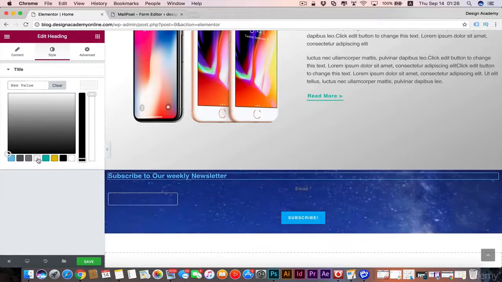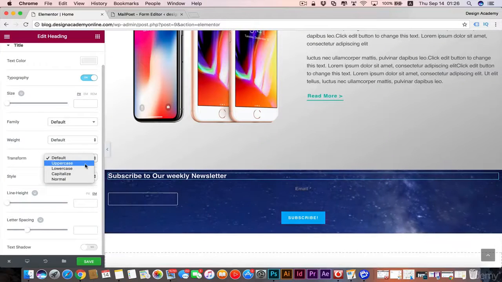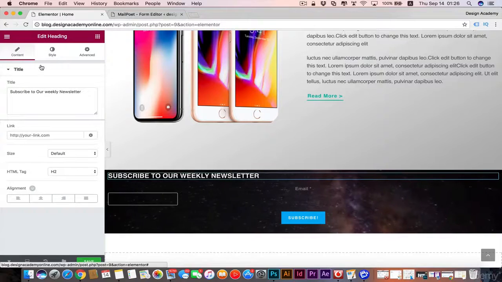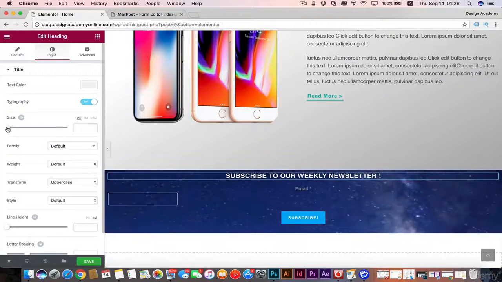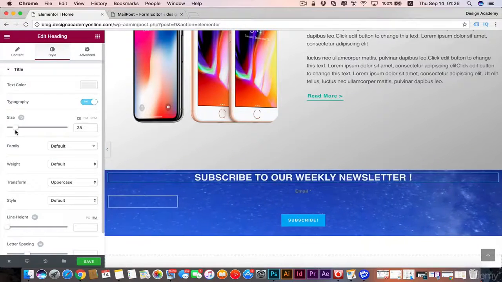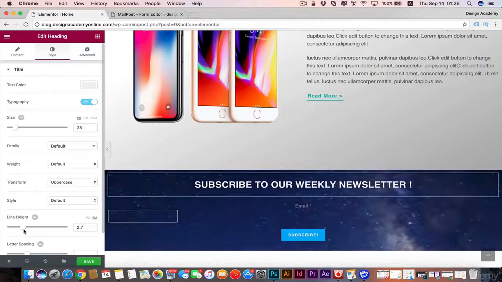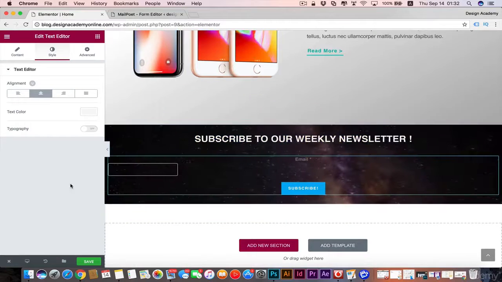make it white, typography on, I'm gonna make it uppercase, and let's align it, make it centered, and let's increase its size like that, and add some line height. And now let's even customize that a little bit more by adding some background from the style.